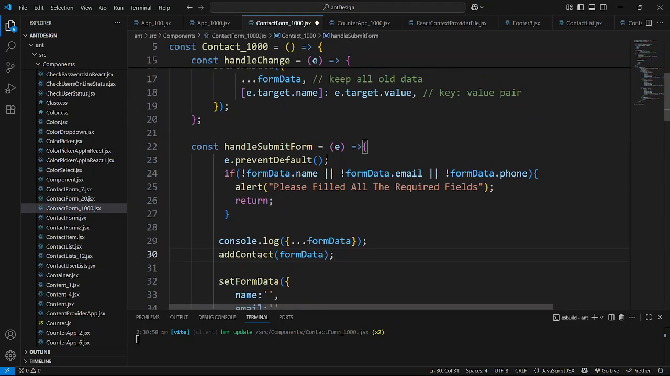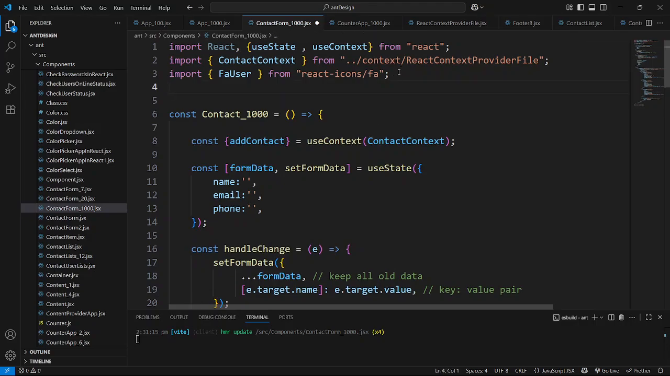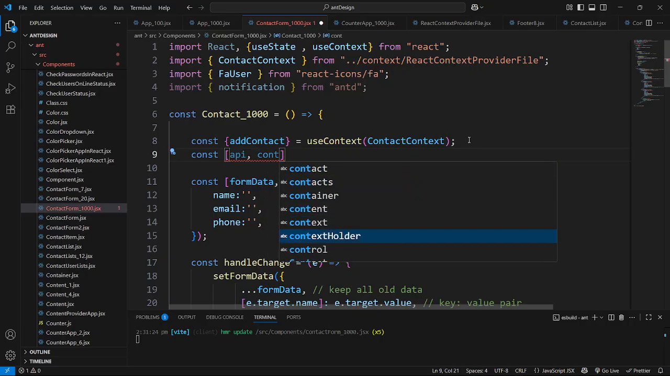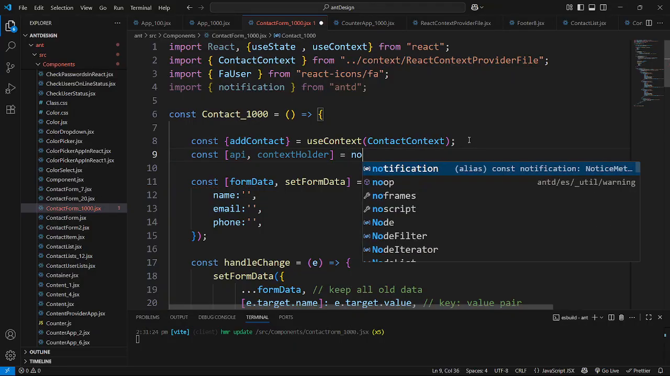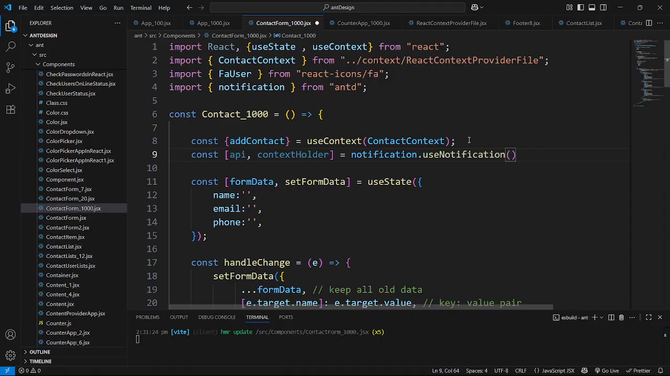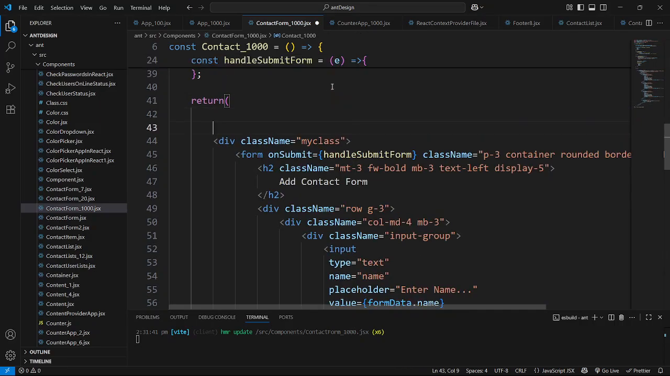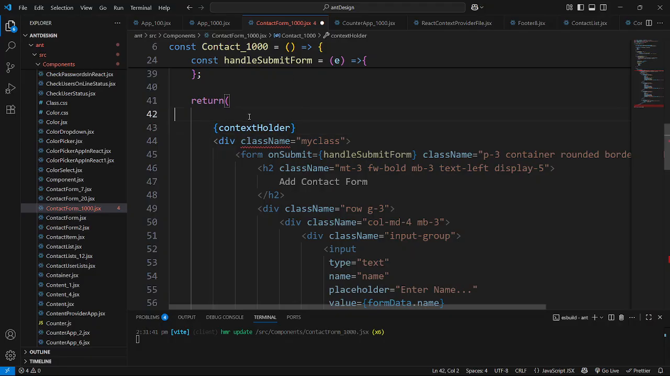Now we will show the notification also. I'll import notification from Ant Design like this, and inside the component body I'll create the API and contextHolder equal to notification.useNotification, close this. First of all, use this contextHolder, come down, and paste it here. Let me also create the JSX fragments.